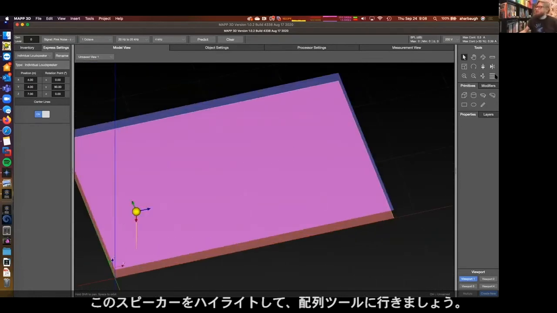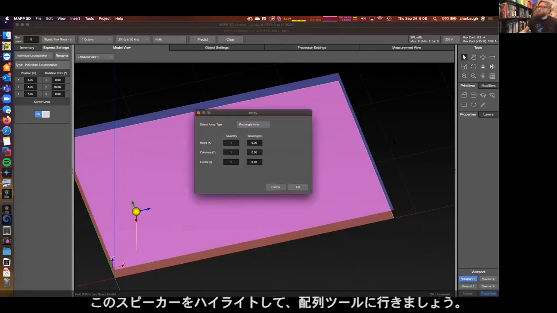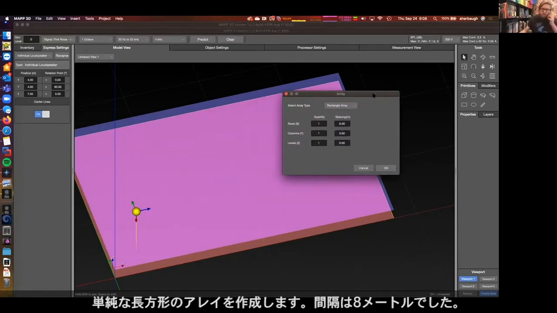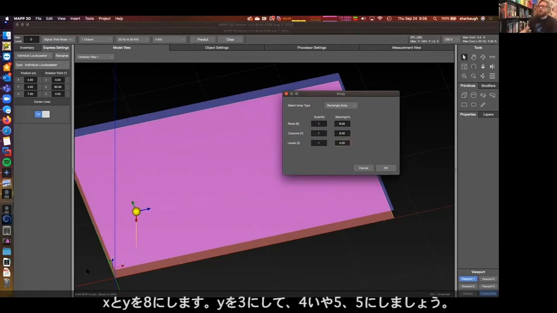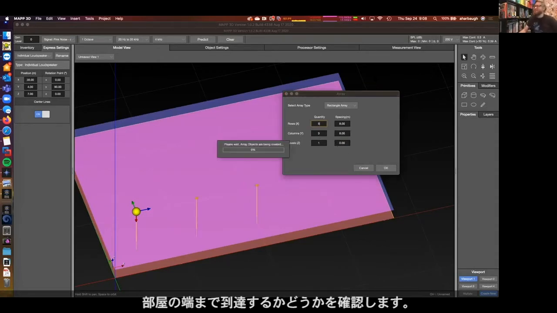highlight it, and let's go to the array tool. So I'm just going to do a simple rectangular array. I know my spacing was 8 meters. So I'm going to go 8 in the X and Y. And I'm just going to kind of eyeball. I think this is going to be 3 in the Y. And let's say 5. Let's do 5 and go in the X and see if we get to the end of the room.